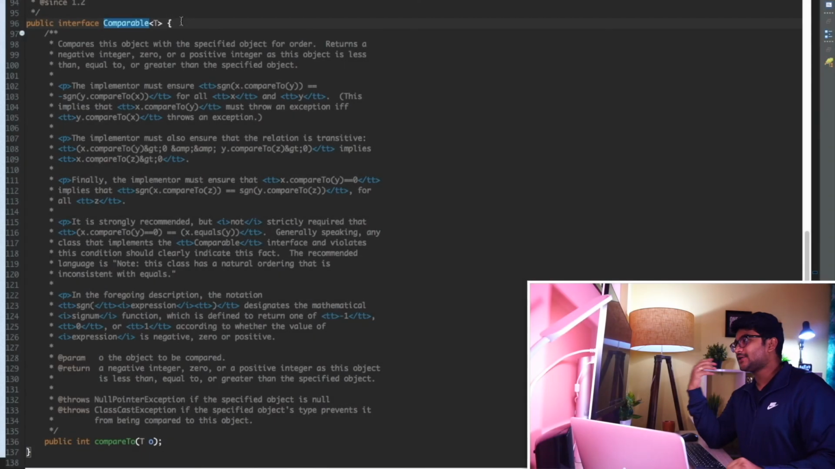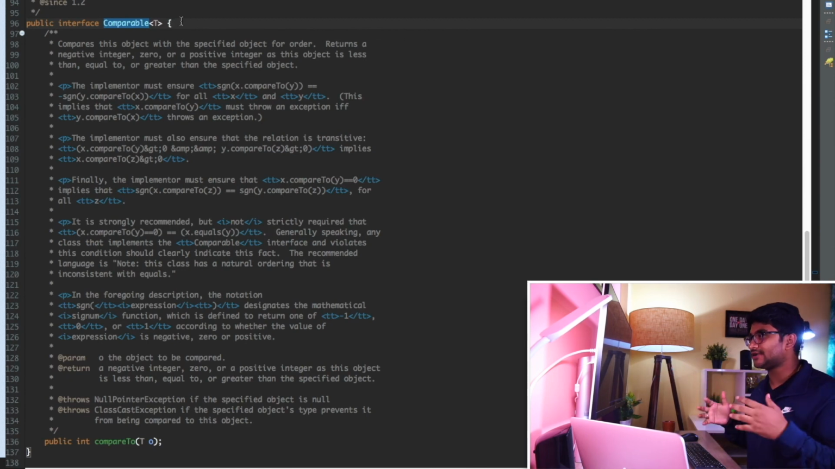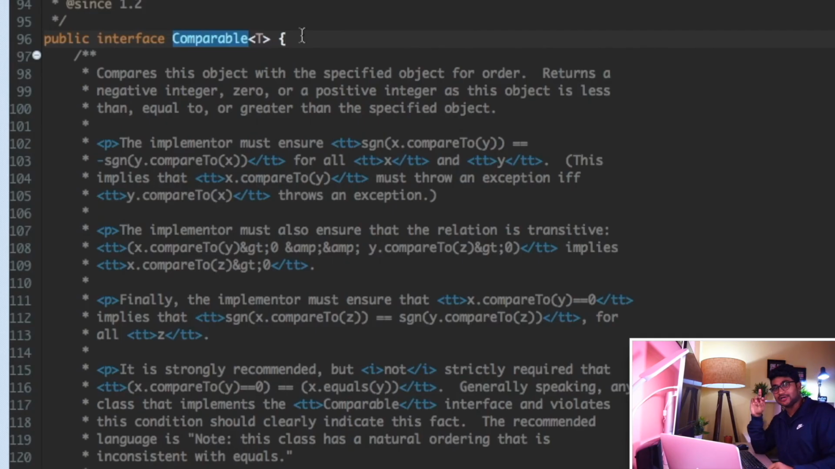So right now you can question yourself that, okay, we already have a comparable interface, which is helping us to sort everything in a natural order. Then why do we need a comparator interface? What is actually the comparator interface doing? So there are two kinds of interface I told you. One is comparable, one is comparator.